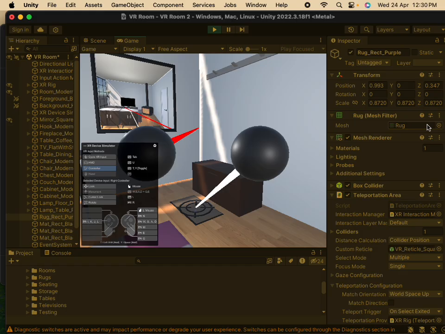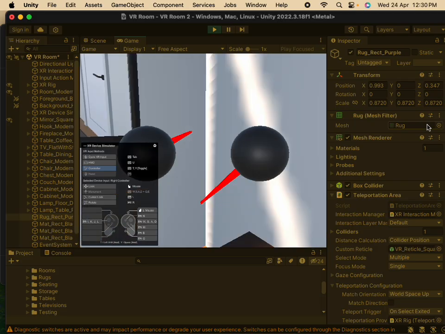That's all. So you can add a reticle to make your visual cue better. Okay, now when you click G, you will jump there. All right, so that's what we can do.